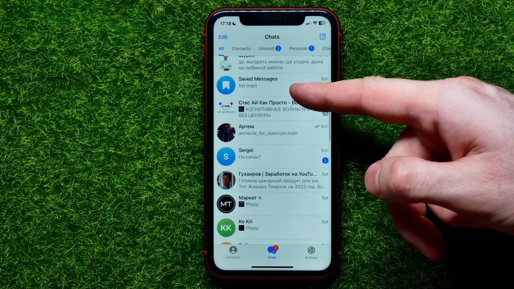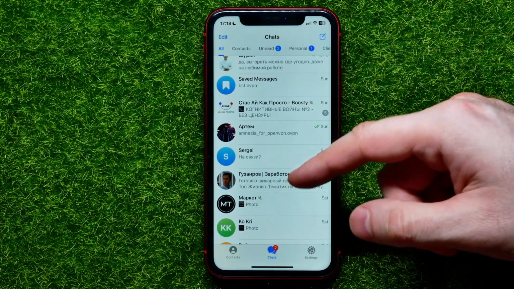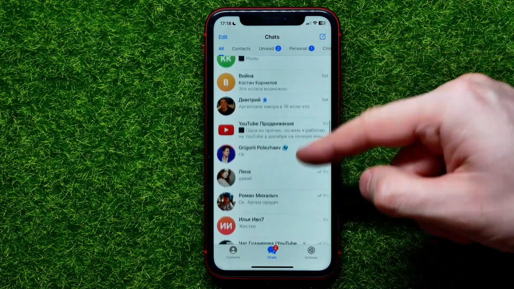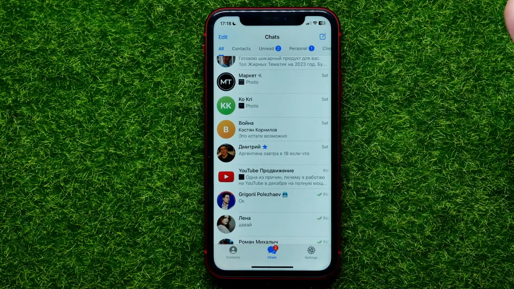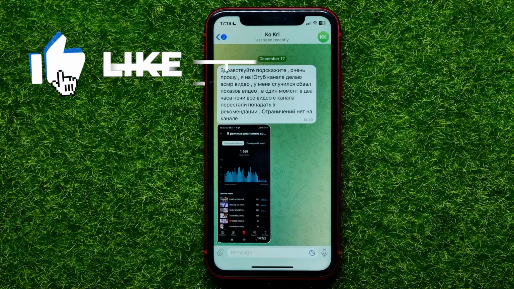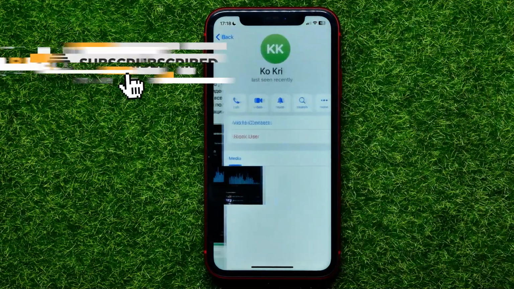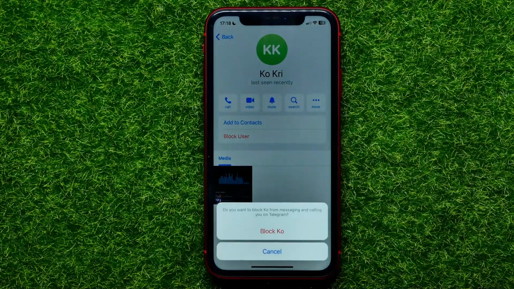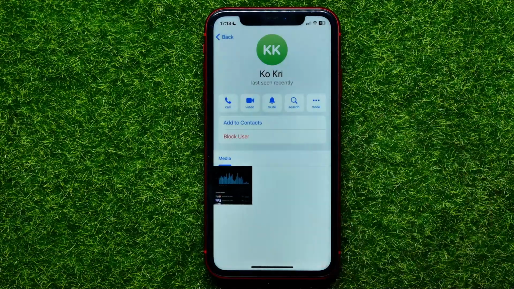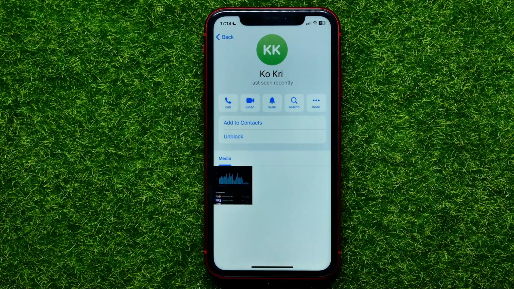So let's begin, and first open up the Telegram app. Then you can scroll down through your chats list, and once you find a user that you want to block, you can enter a conversation with that user. Once you did that, you can tap right here at the user's name, then tap on block user, and then you can confirm it to block that specific user on Telegram.